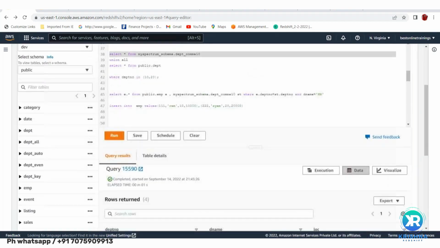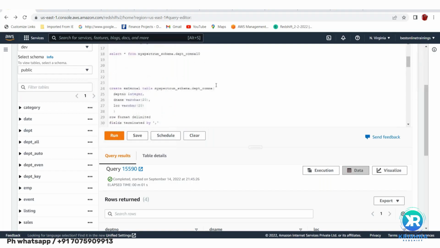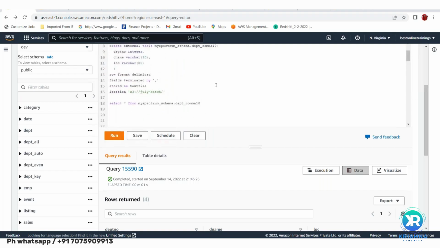So what a benefit you have. If you want, you can directly query the data from S3. And if you want to join with the internal tables, yes, you can join it. Or if you want to work independently, yes, you can query independently. Okay, now I will tell you what is the actual use case of Spectrum. Actually, Spectrum means you can query the data which is there in S3 directly. That point you clearly understood, right? Yes, sir.